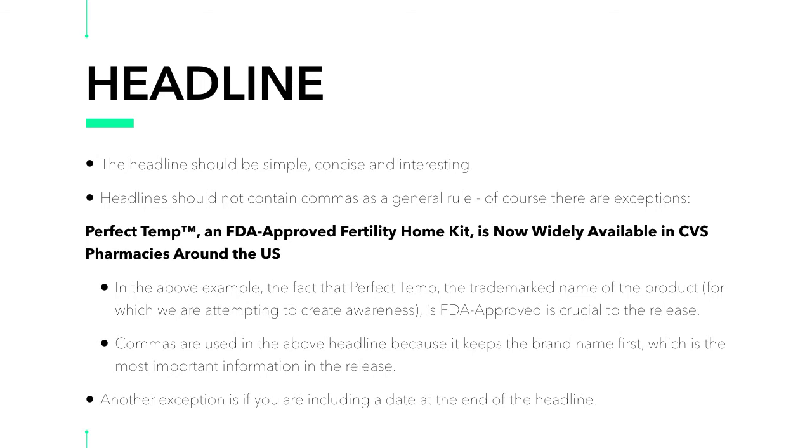So commas are used in this headline because it keeps the brand name first, which is the most important information of the release as far as the client is concerned. Another exception to the no commas rule in headlines is if you're putting the date at the end. So if you're saying, Lake Farm Parks open their brand new cheese making area, comma, June 1st. That's an okay use of a comma. So that's an exception. You could put a comma in there.